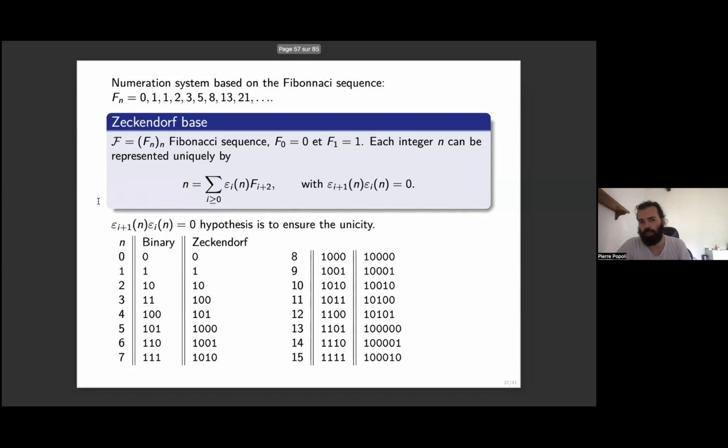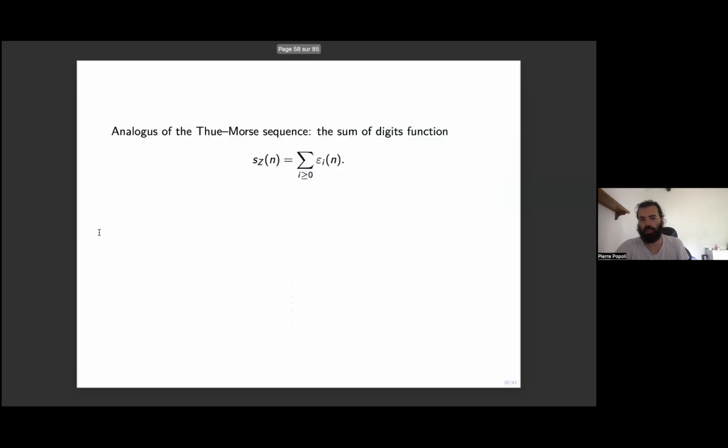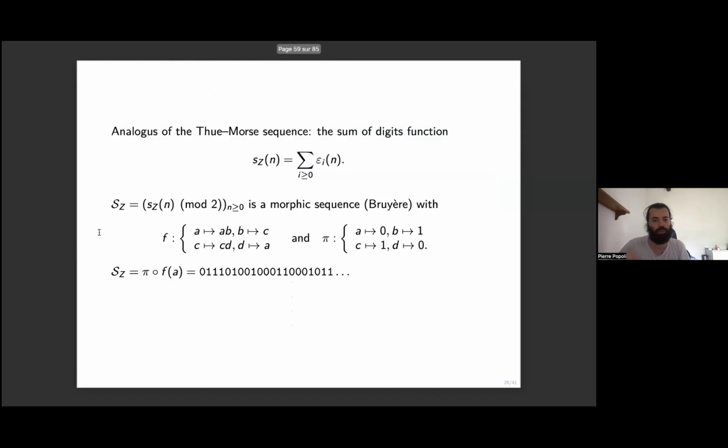I wrote up the first values for the Zeckendorf base, and you can see that you never have two 1 digits, a block of 1 1 in this base. And you can do the same thing as before. You take the sum of digits function, which is the analogue in the Zeckendorf base of the Thue-Morse sequence. So this is just the sum of digits. And if you look at this sequence mod 2, you can prove this is a morphic sequence.